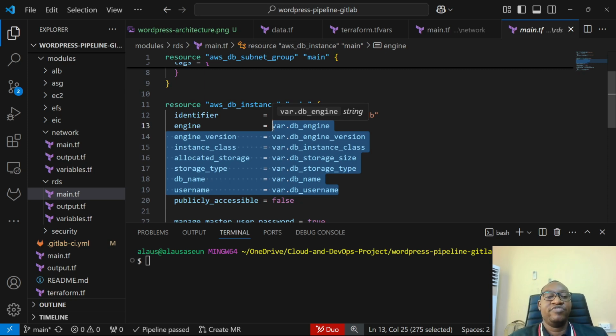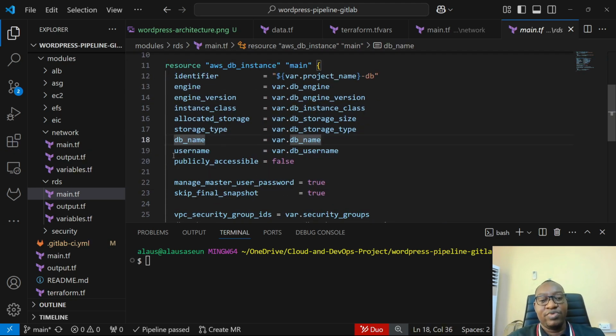Right? The values of these variables are not coming from another module. They are basically defined inside of the Terraform.tfvars. Is that okay? So we are going to supply all of these values. And then here we have publicly accessible, of course, that'll be false. We don't want it to be publicly accessible.